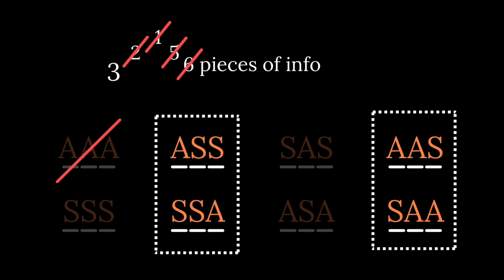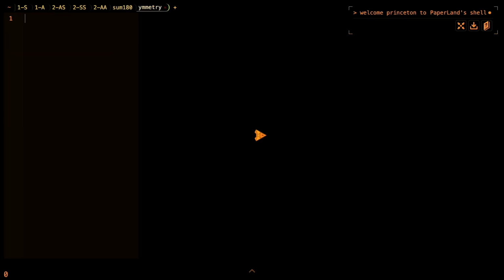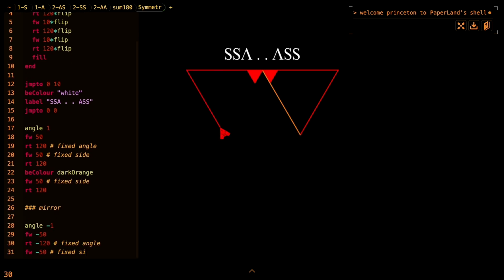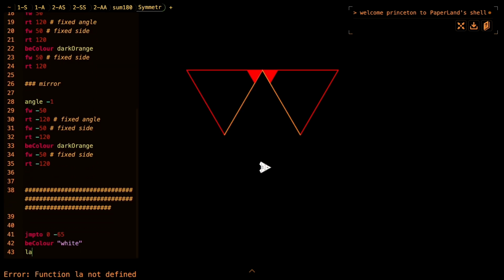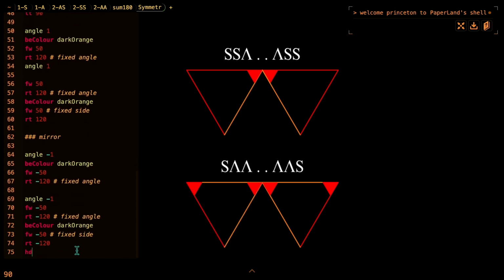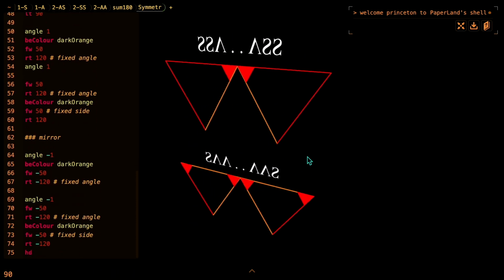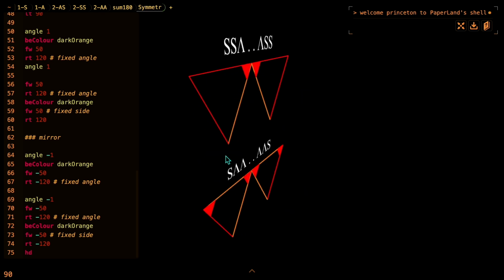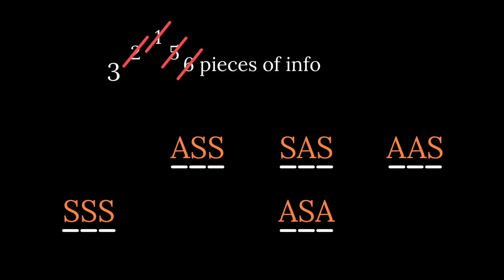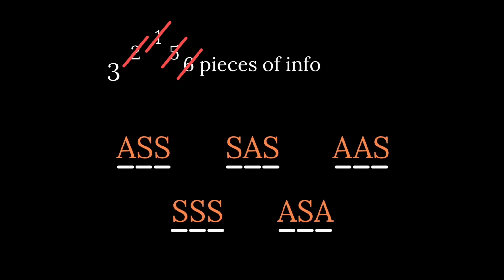Next, we can compare the options and cross out a few more. The rationale being that ASS is the same as SSA, and AAS is the same as SAA. This is all due to the symmetry property we have explored earlier with side angle and angle side. Very quickly, we're left with just 5 options, and that's not too bad.